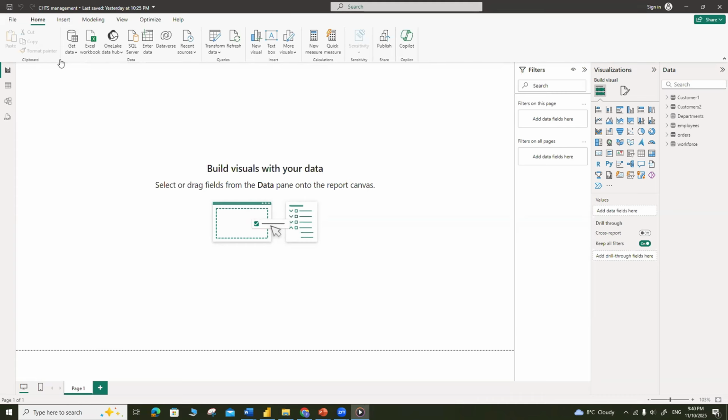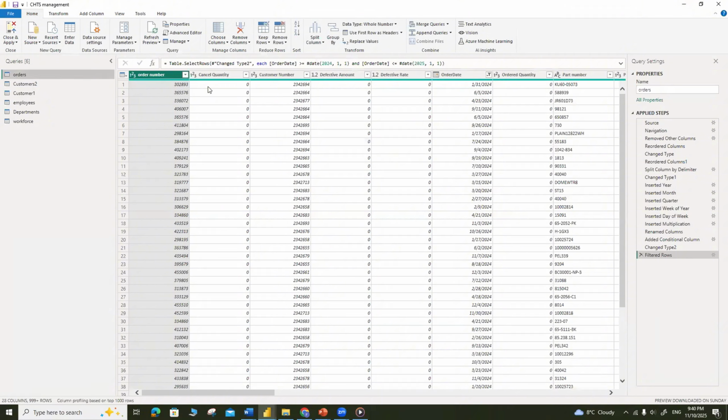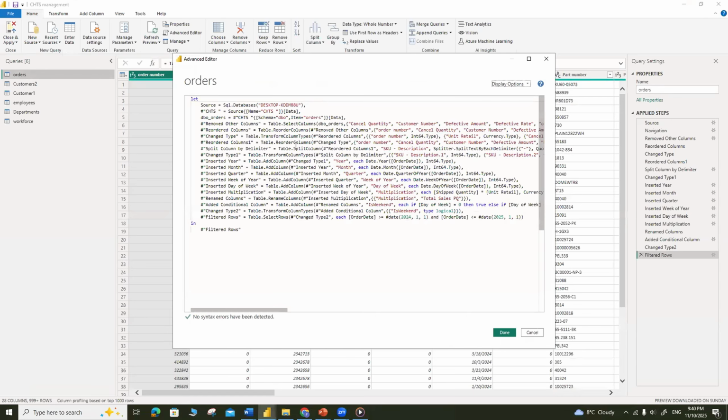Now let's open up the Power BI file named CHTS Management and see where we can view or edit M code in Power BI. From the Home tab, go to Transform Data. This will open the Power Query Editor. In the Power Query Editor, on the left pane, select the Orders table. Then, on the Home tab, click Advanced Editor. This opens a code window showing the M query for that table.